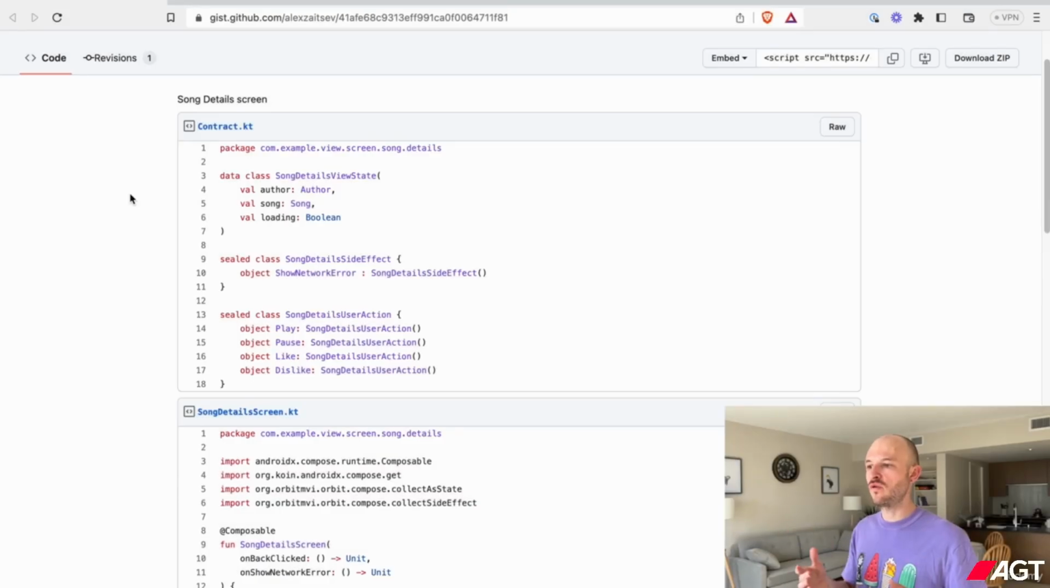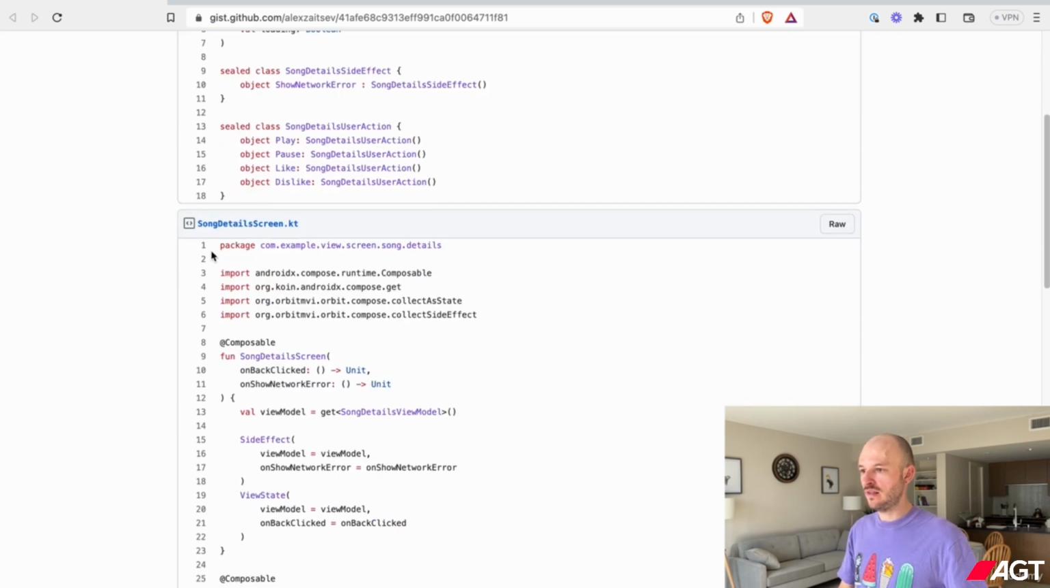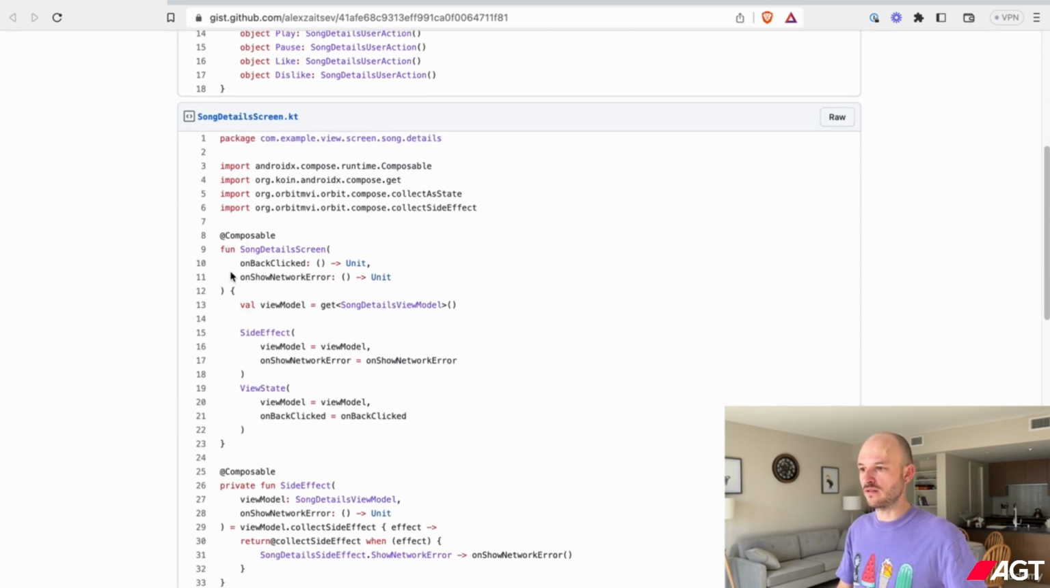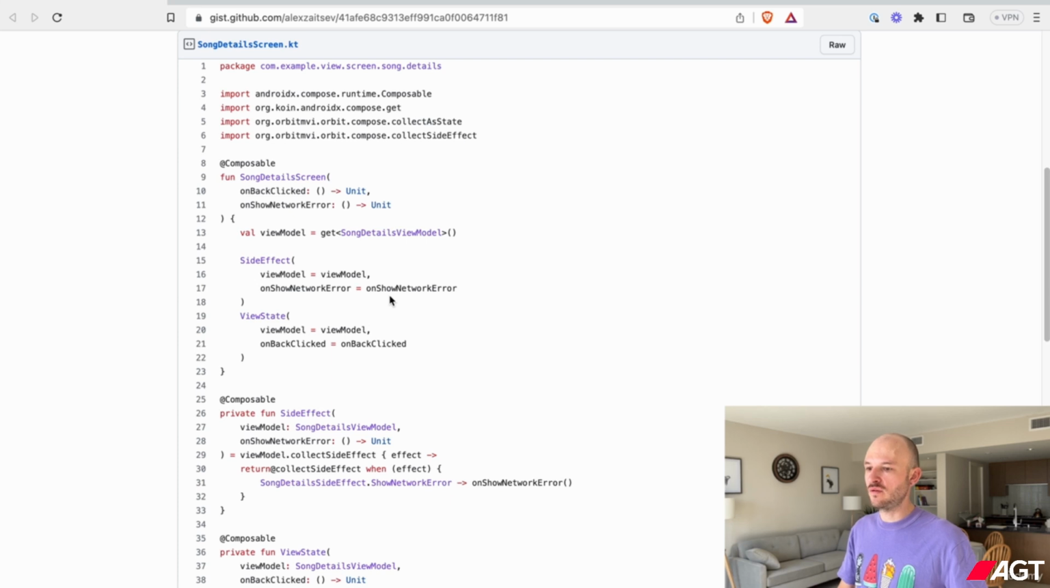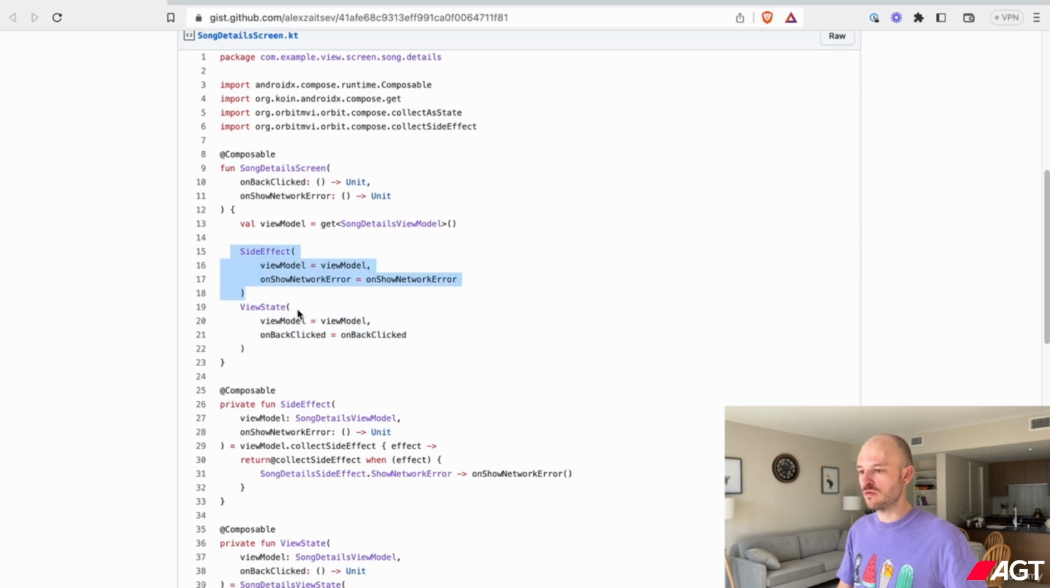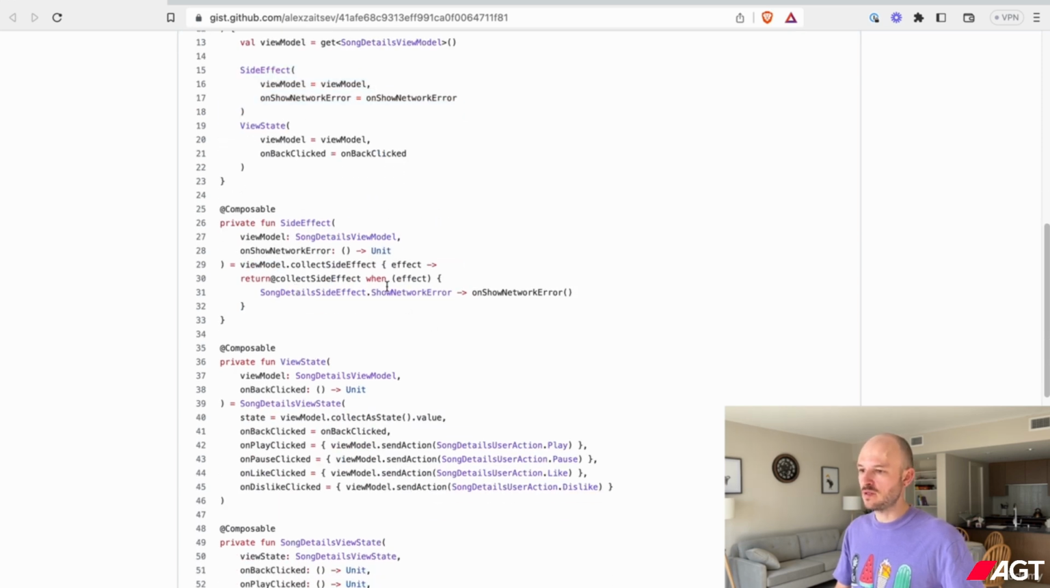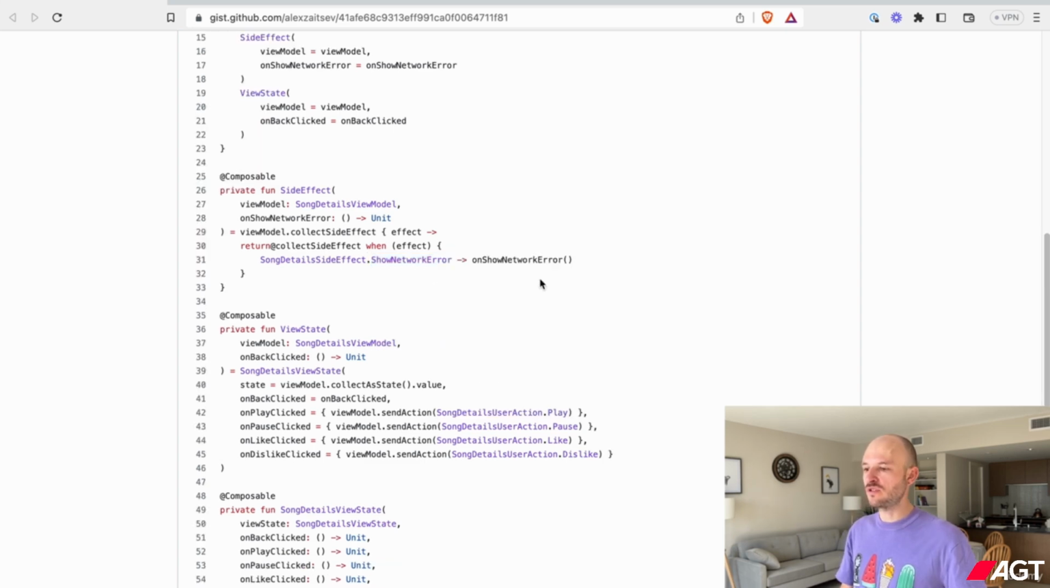This is an example code for the song details screen. We already saw the contract, and let's proceed to the details screen. The code is quite straightforward. It processes view state and side effect and converts them into composable UI and outer callbacks. This happens in view state and side effect composable functions. As you see, for example, side effect calls onShowNetworkError callback if it receives ShowNetworkError side effect.